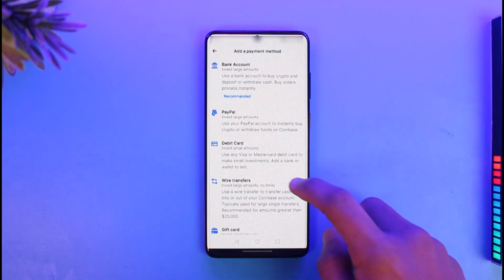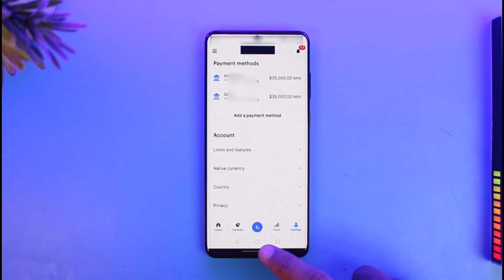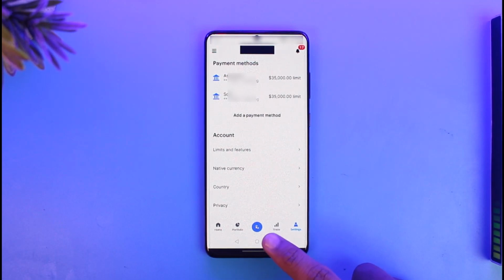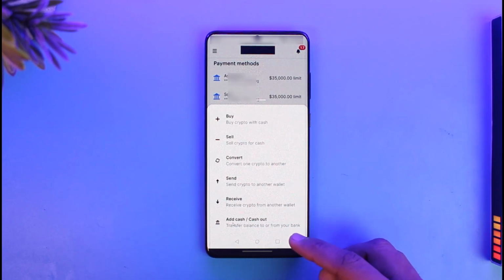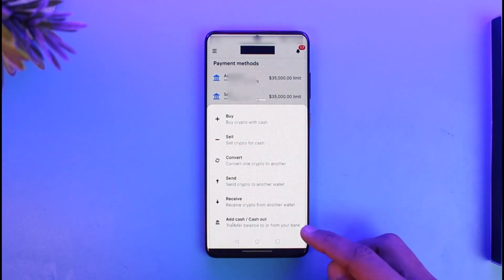Now once you've done that, you can just come back to Coinbase and then hit the little arrow icon which is at the center highlighted in blue, right? So you just want to tap on that icon, and then once you tap on that icon here, you'll see all those options. Of course, again you have to just select the option called add cash or cash out, which is at the bottom of the screen.